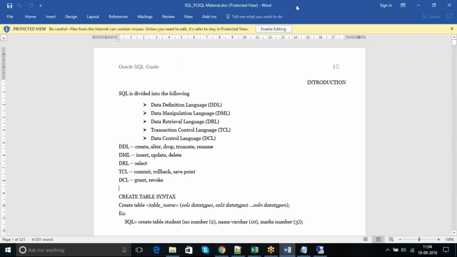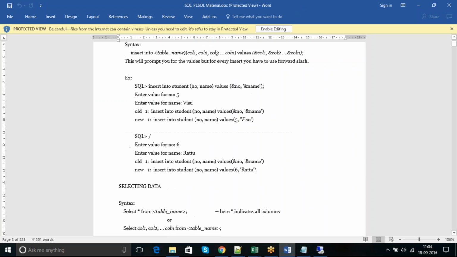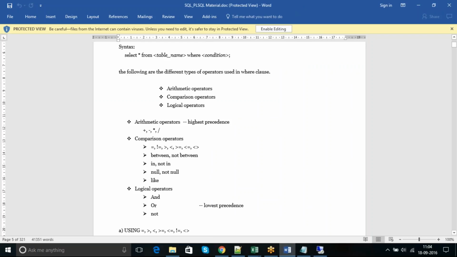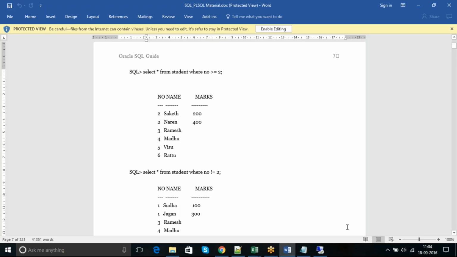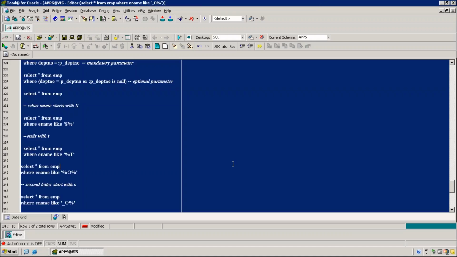What are the things we finished? Arithmetic, null condition, like condition, AND condition, OR condition, between, not between, arithmetic operators, everything is finished. In the next session, I will start the functions. Okay? Can I save this? Yes.